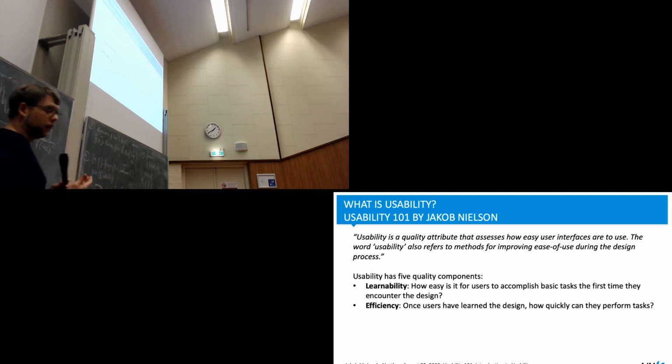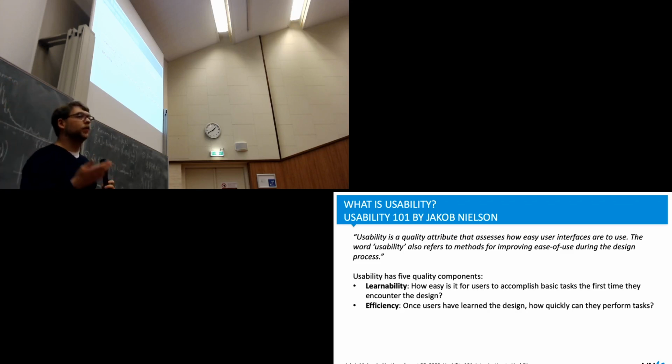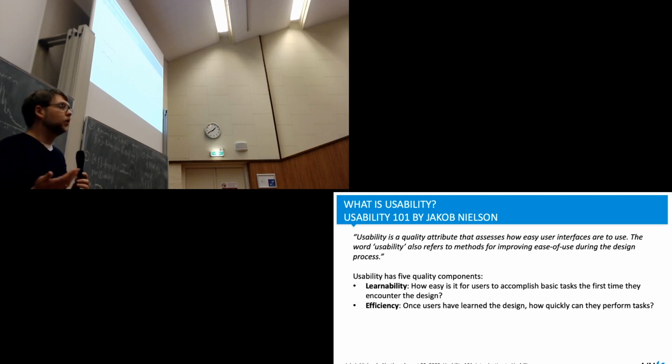Then there's the second one, efficiency. So how efficiently can I interact with the user interface as soon as I've learned to interact with it? So I have a certain task I would like to achieve. How easy is it for me to actually achieve my goal by using this user interface?